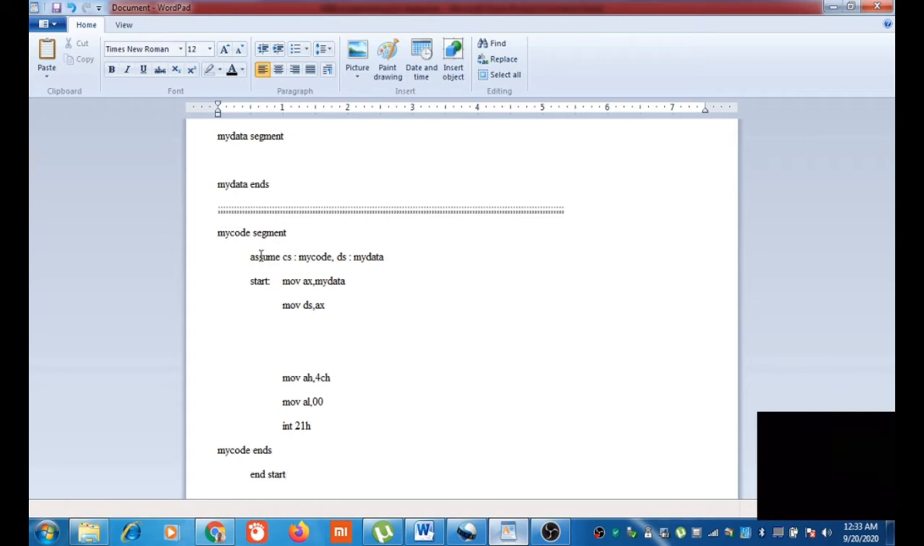In that, you are specifying my code is the code segment of this program and my data is the data segment of this program. Then you are initializing the data segment. Then here you will be writing the statements related to your task.